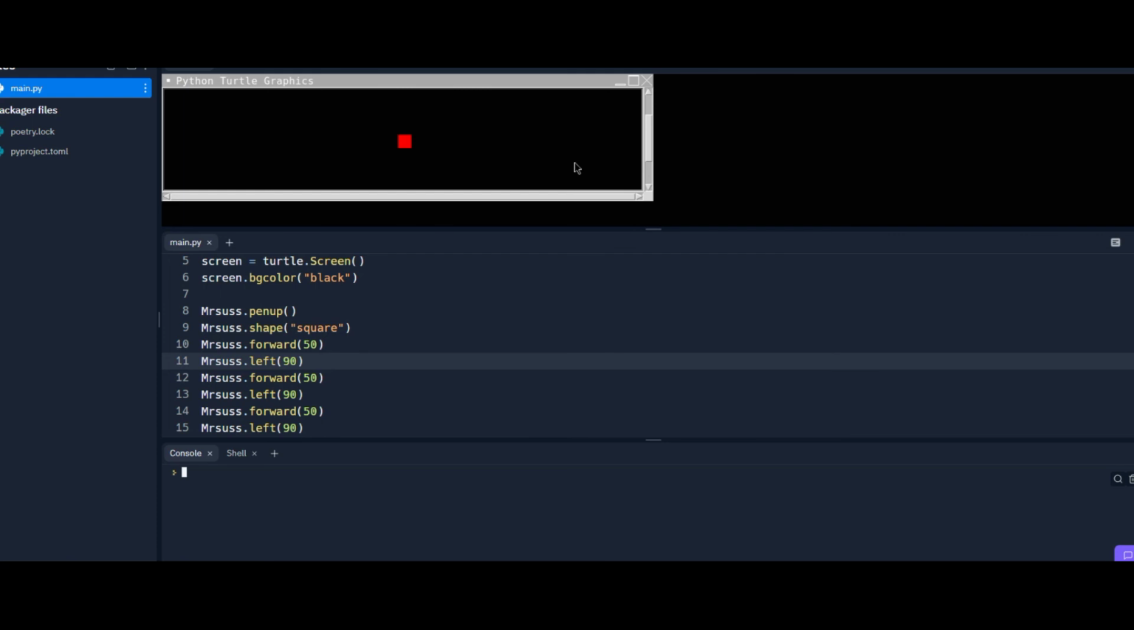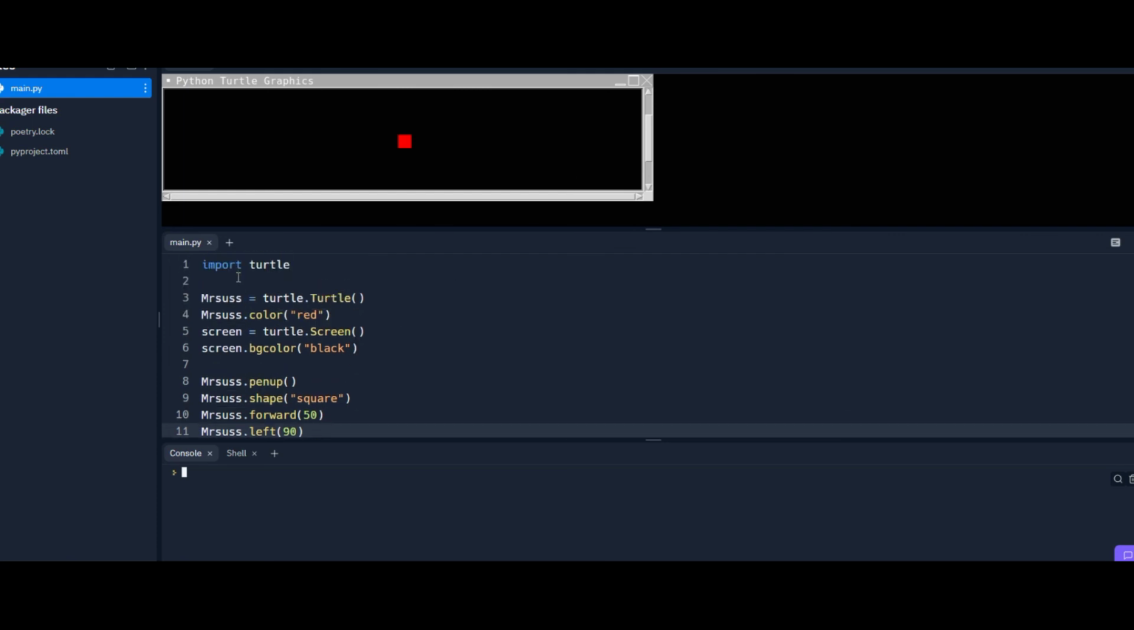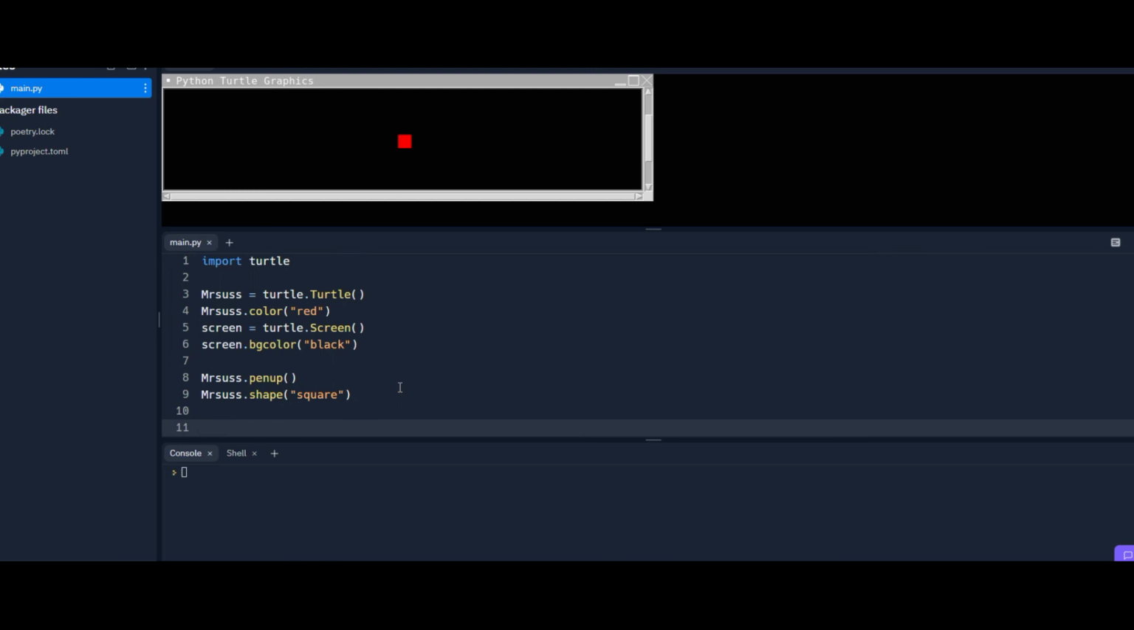So that's a simple introduction to the import turtle for now. And I do believe the next stage will perhaps be to consider such things as looping them. So we'll talk about that next time, and I shall see you all in the future.